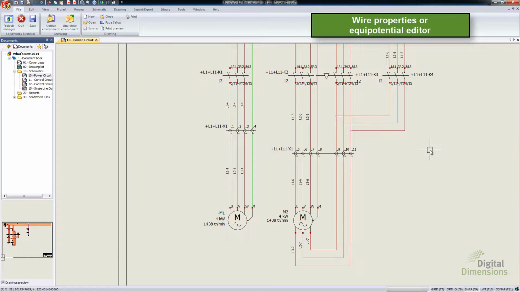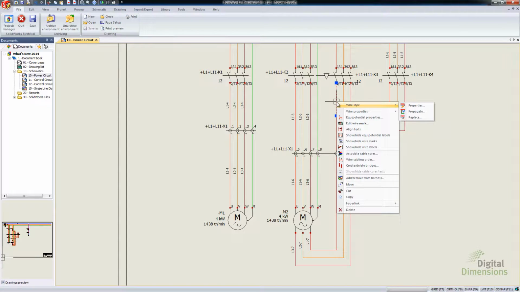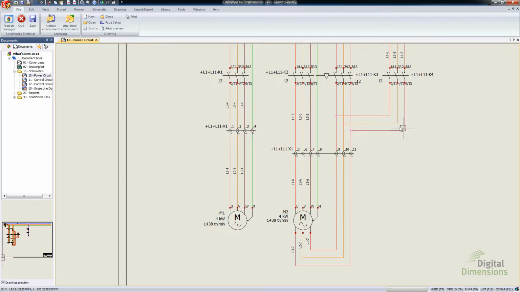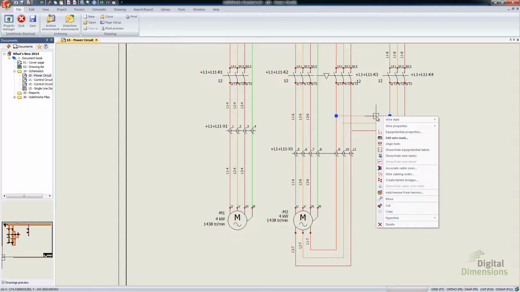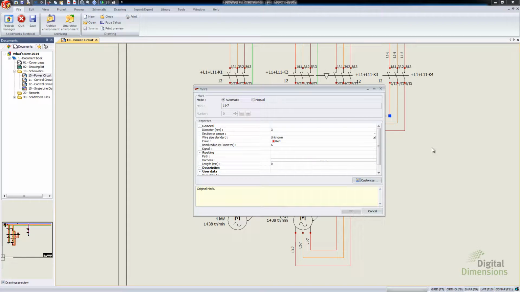Alright, so this first section is wire properties or equipotential editor. This is definitely a new item for this year. If you right click over one of the wire segments, we get wire properties, so we can get into it from here. Or if we come over a section that's got a jog or a bend, notice that we have two different segments here. So I'll go into one of the segments here. And this is the wire properties.